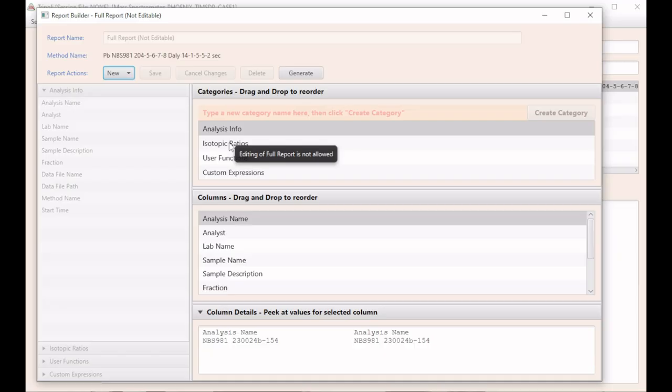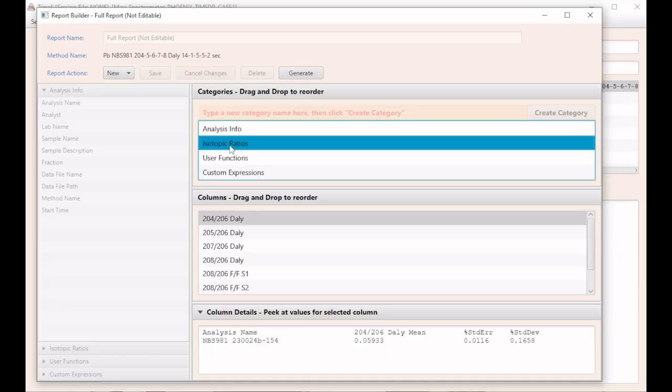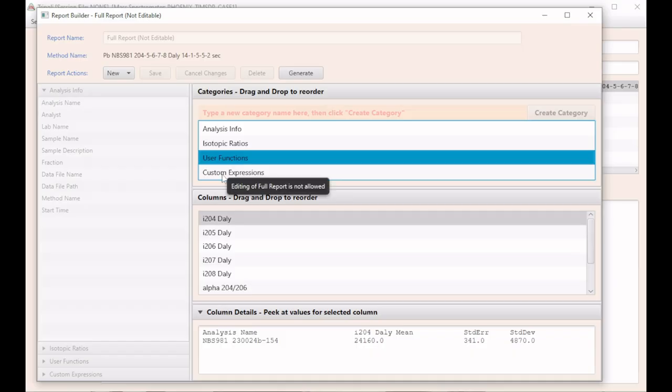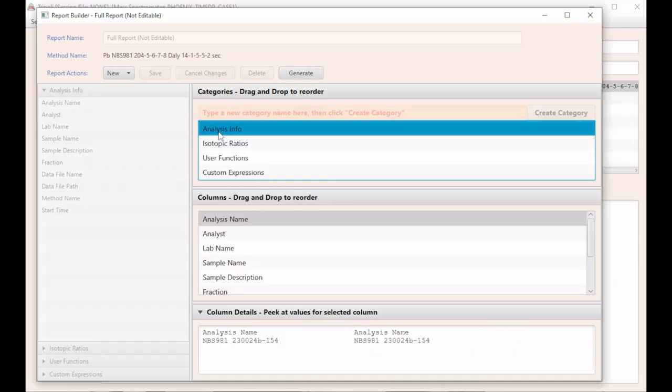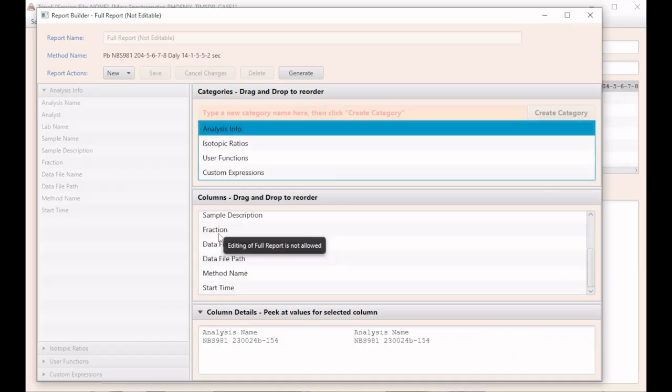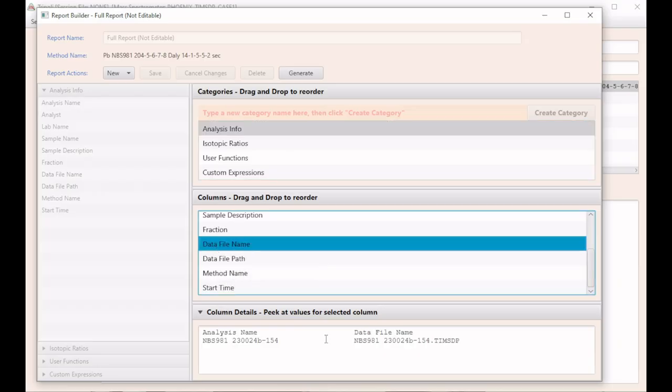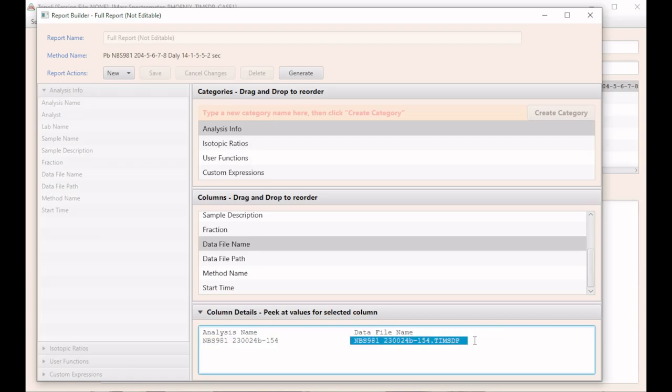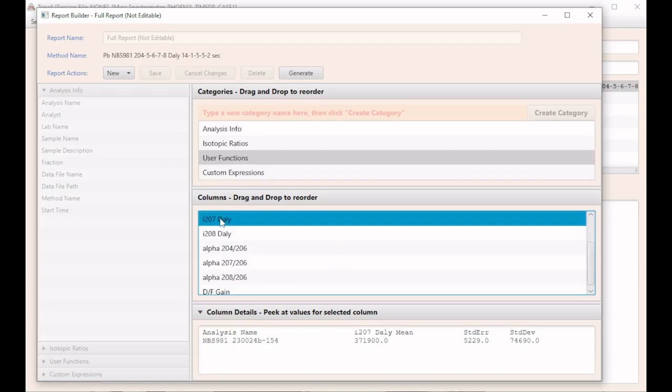By default, we have 4 categories: analysis info, ratios, user functions, and custom expressions. Each is pre-filled with respective columns for the analysis method. If we click on a column, we can see the details window changes to reflect a preview of the data that will be shown in the report. For user functions and ratios, this includes numeric statistical data.